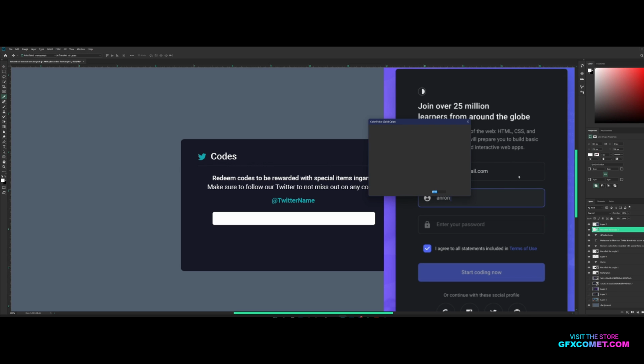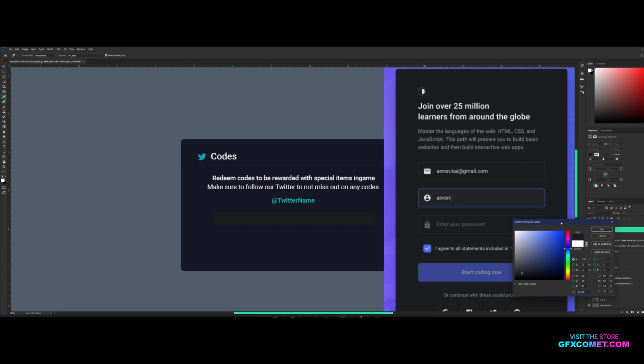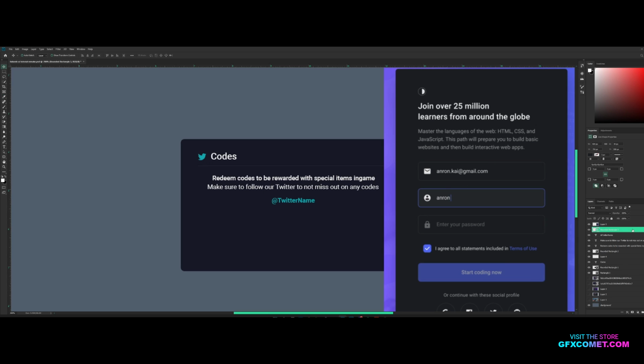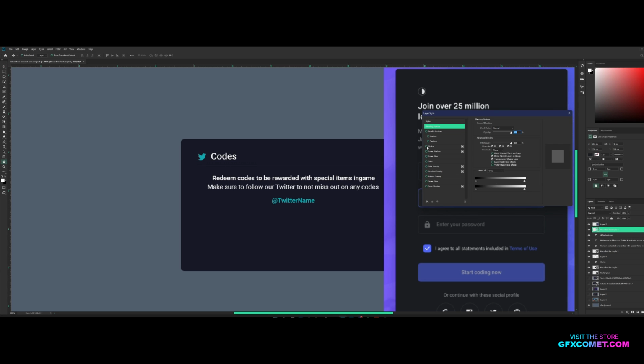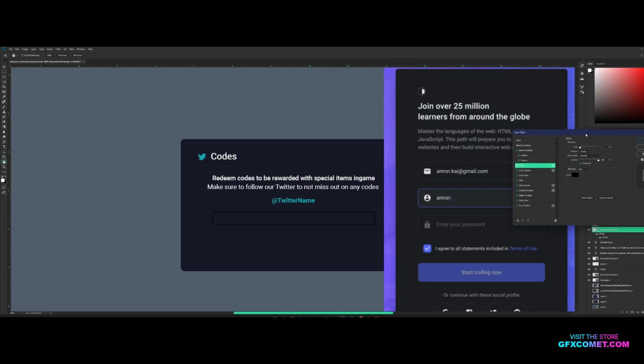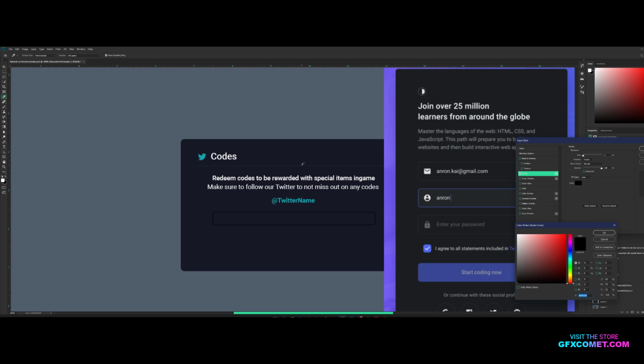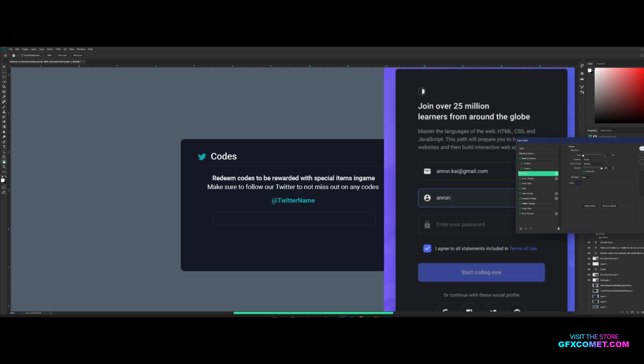And now let's select a color. Same color as the background. I guess you could try that. Double click, we're going to go stroke. Add a nice stroke. And we'll select this color of the divider right here. Okay.